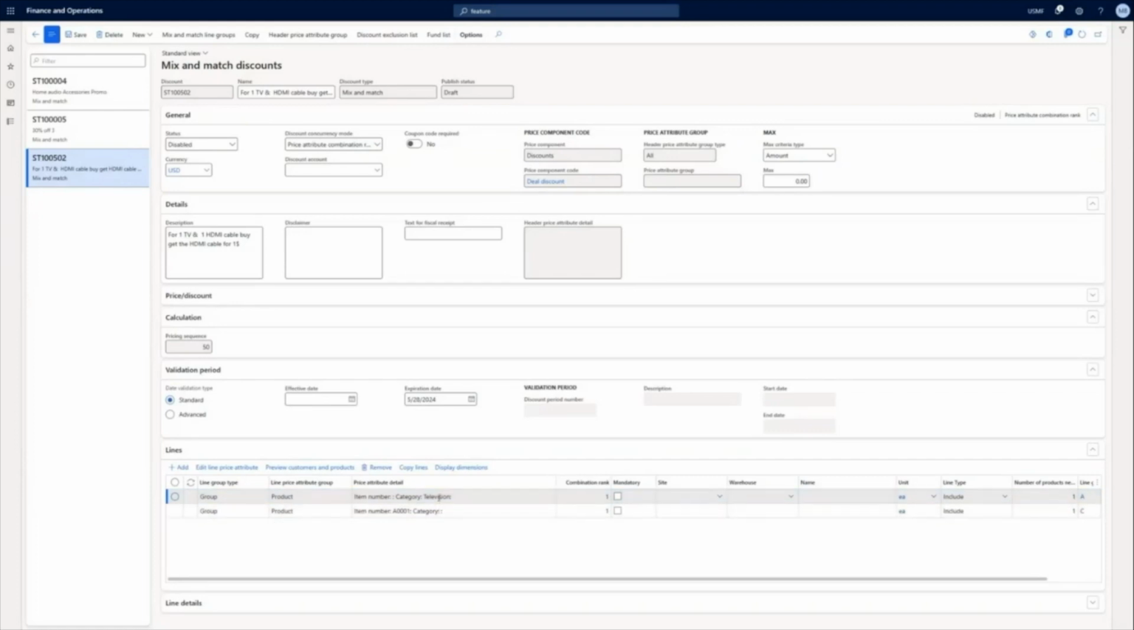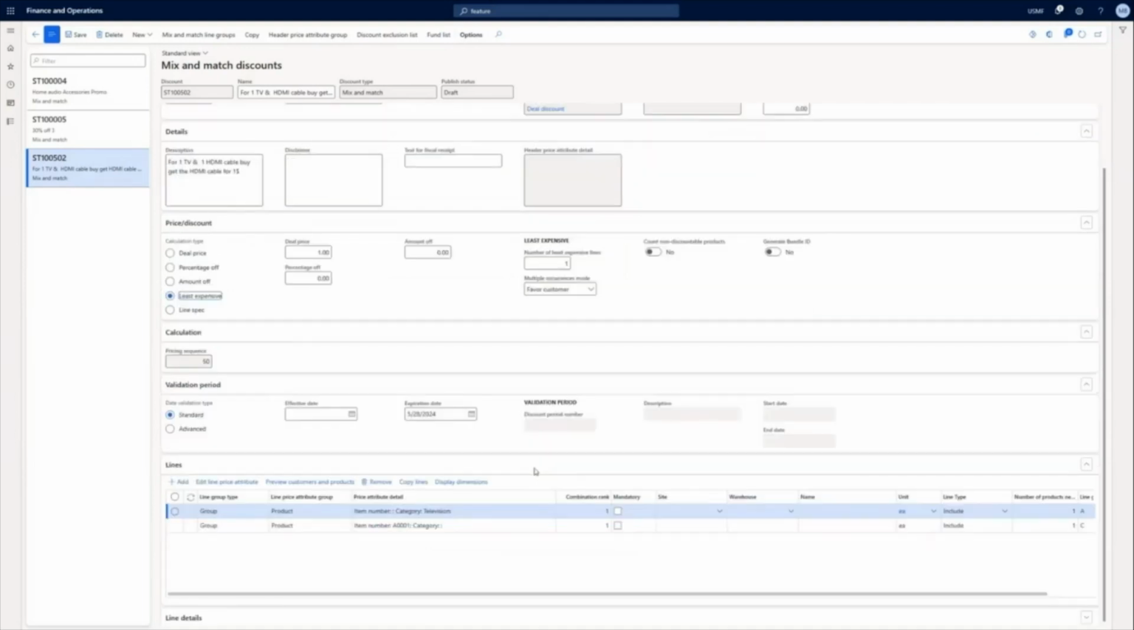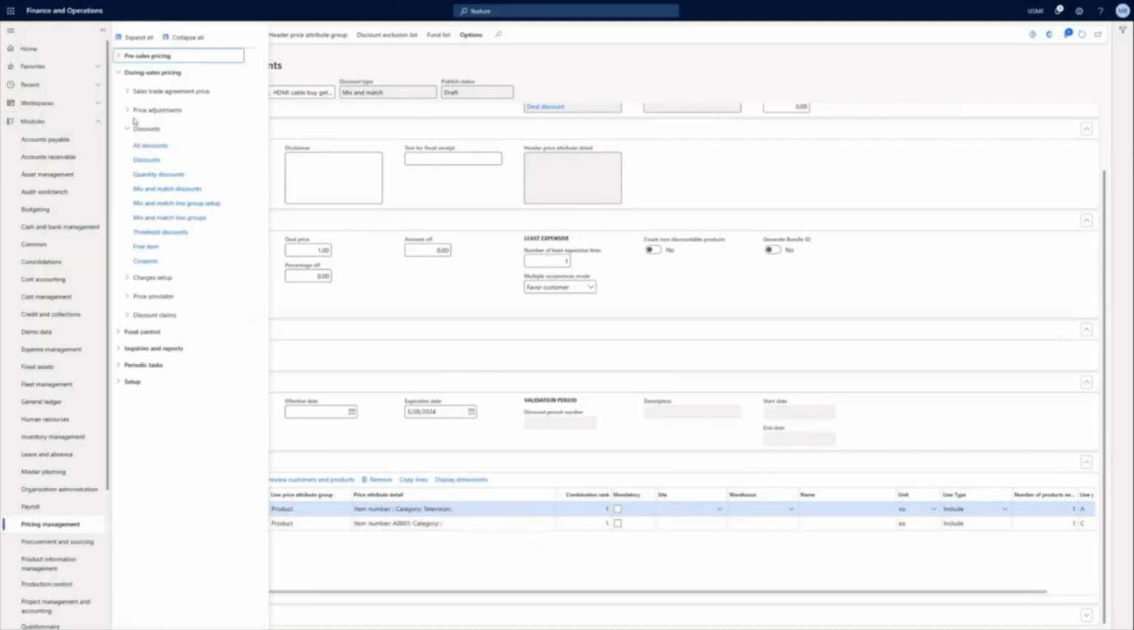And I have defined my two lines that trigger this promotion. Then I will define that the least expensive will be for $1. So if I have one of these two lines, I will have the HDMI cable for $1. So now I will go to my simulator to test my promotion.